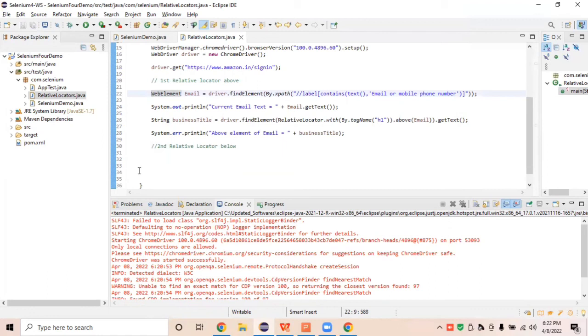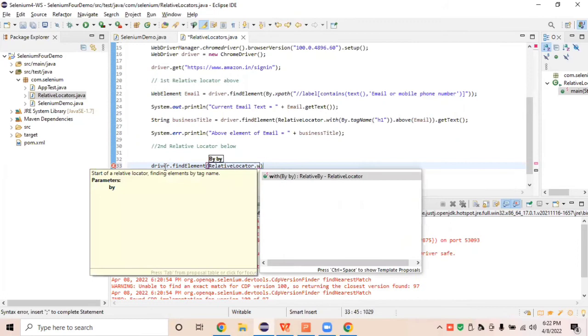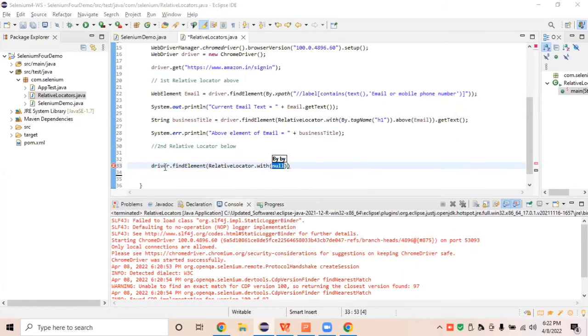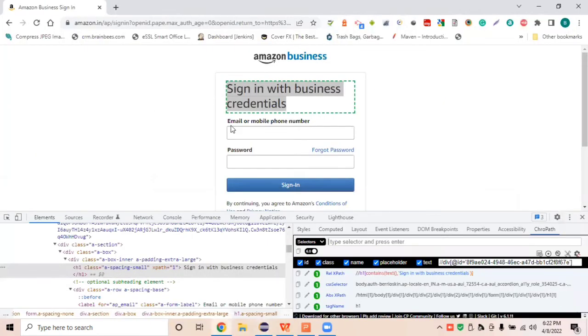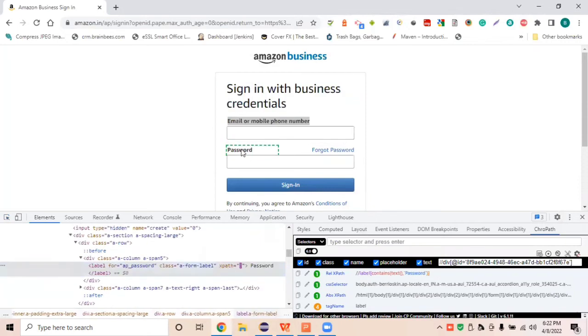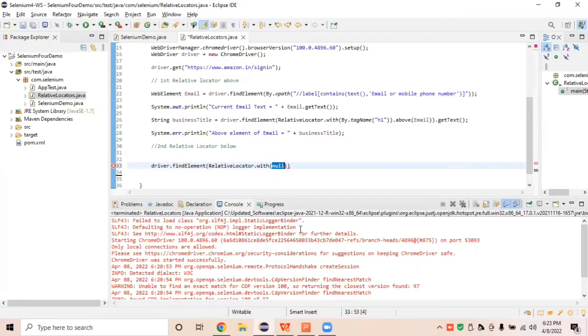So how do we find that? Let's type here driver dot find element, and now we can use relative locator dot with. Which locator do we need to find below this email or mobile number? It is the password, right? So let's check this password. This is just near this locator, right? The tag name of this locator is label.